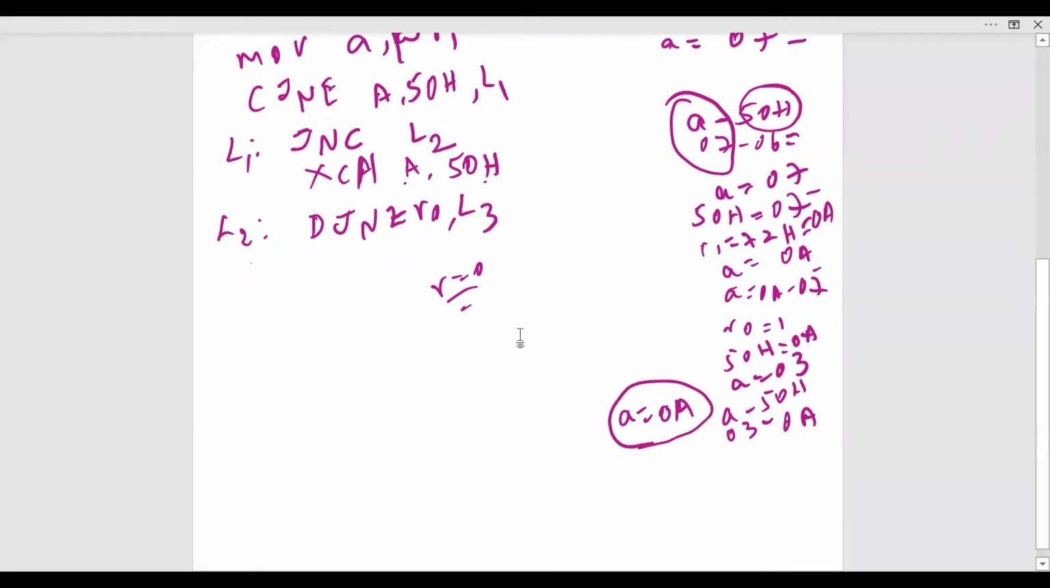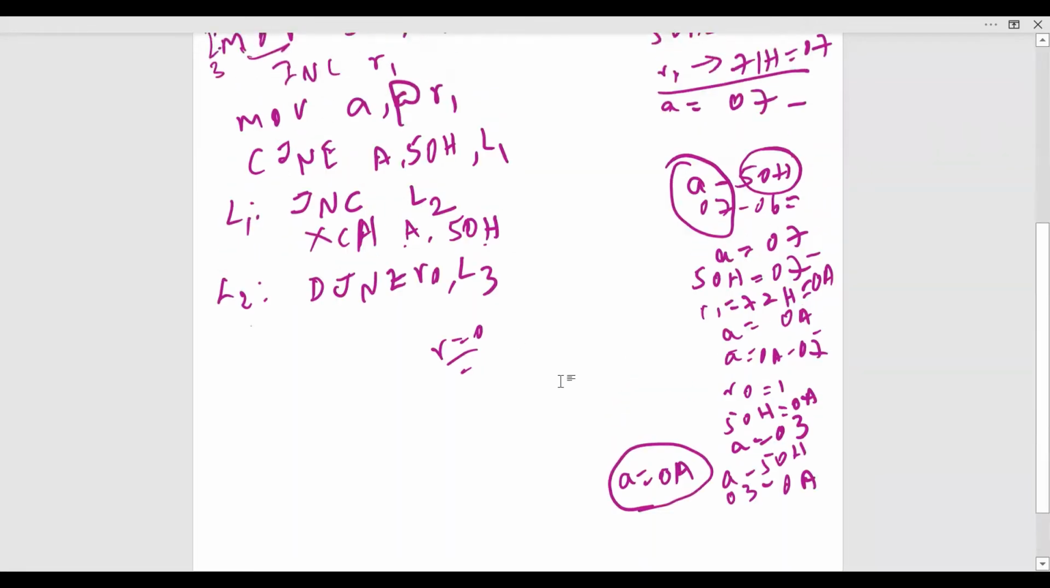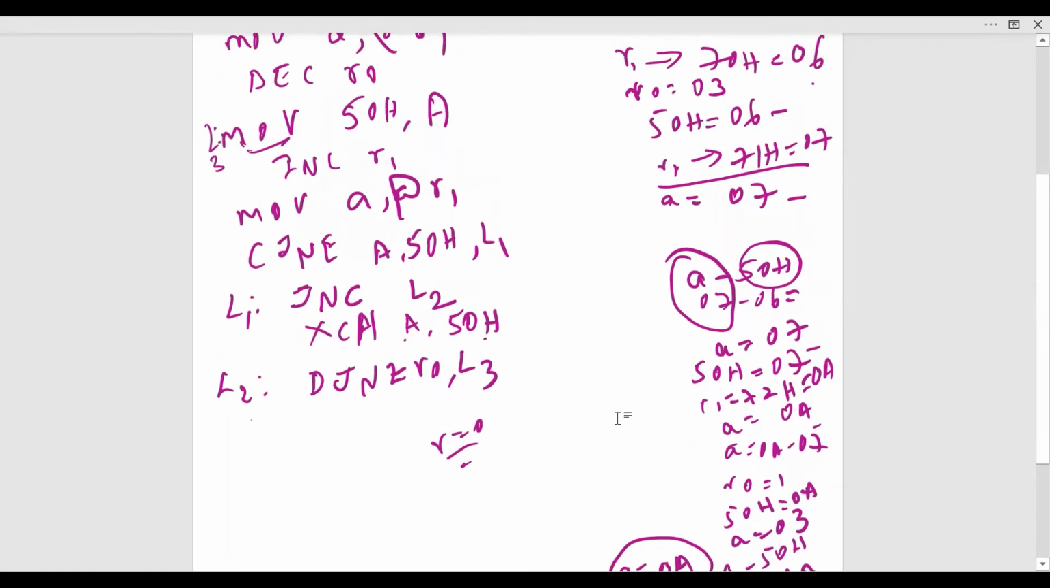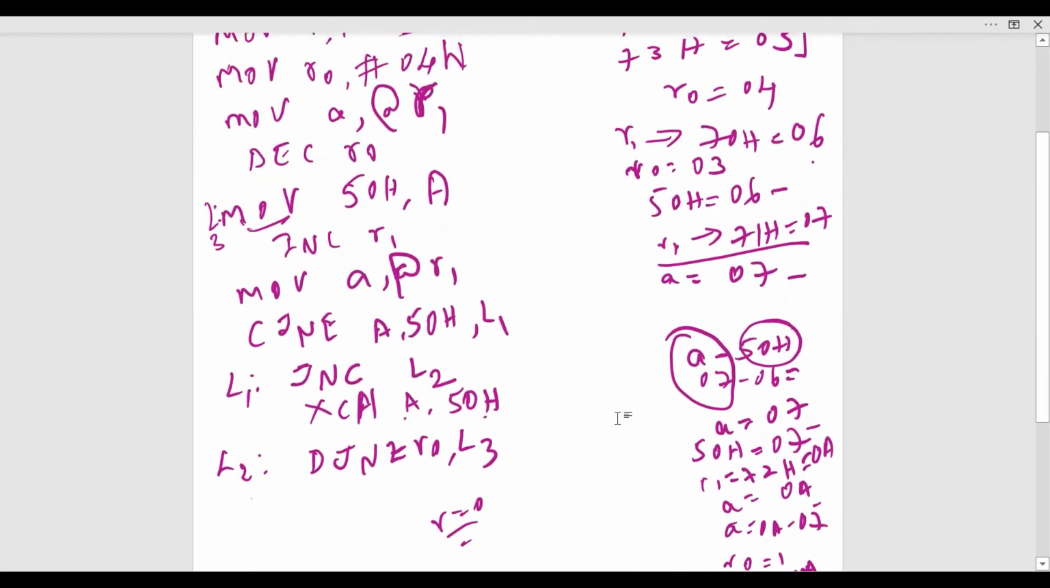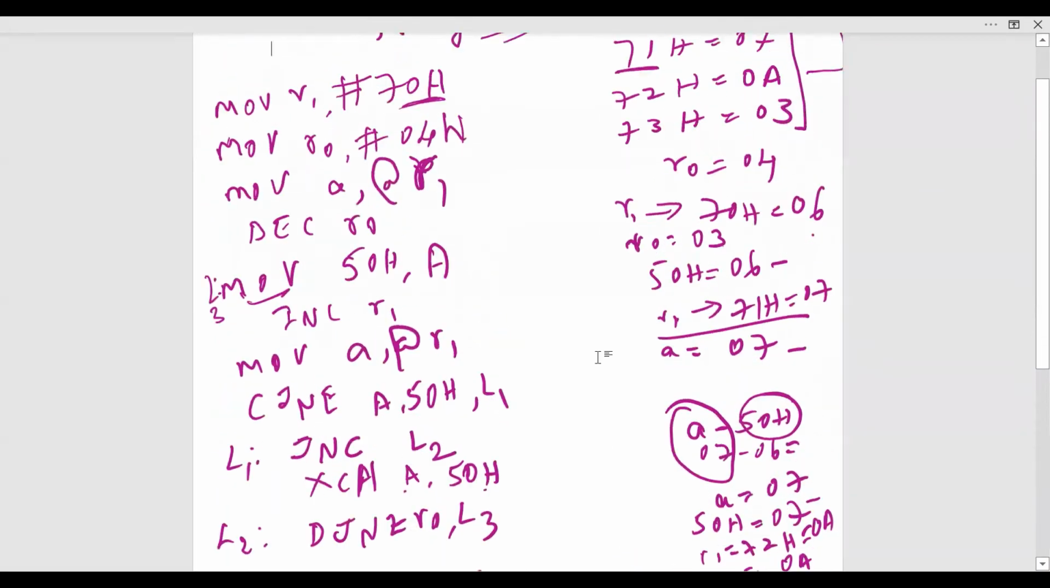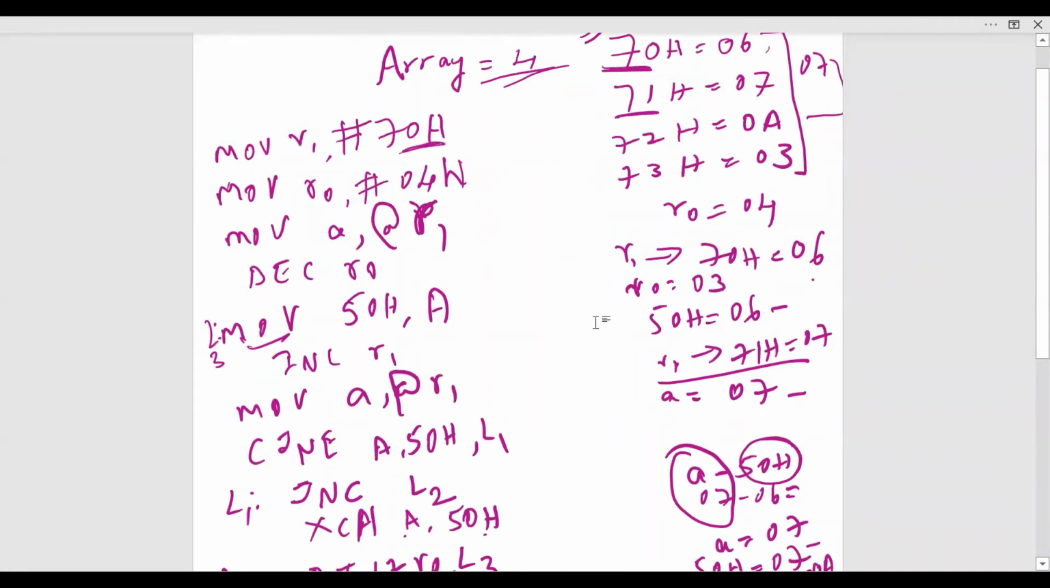So this is the program, and how the instructions are executed, and how to pick the largest number among an array of 4 numbers. Now let us go to Keil and write the program and execute it.